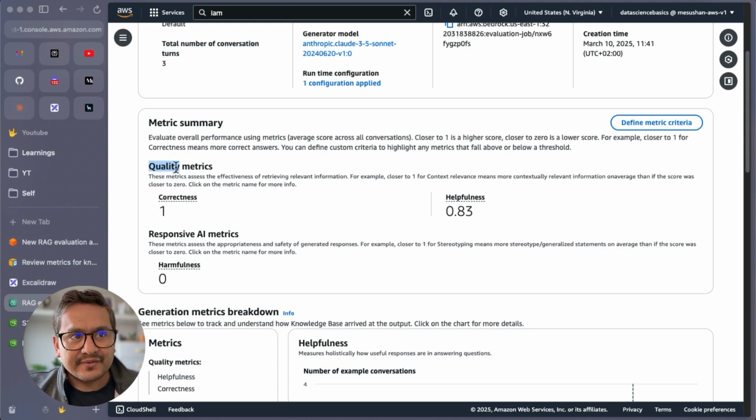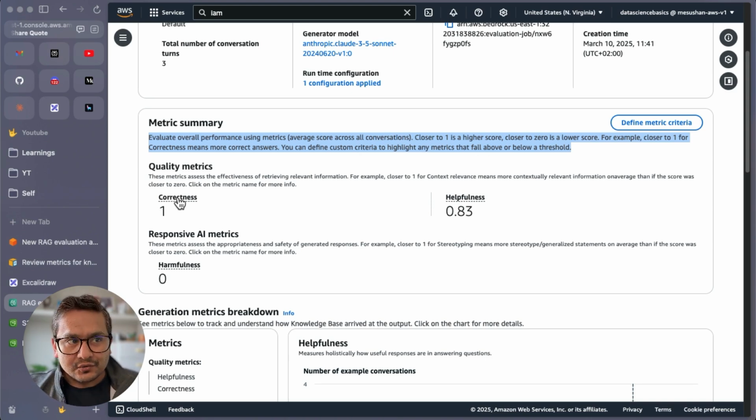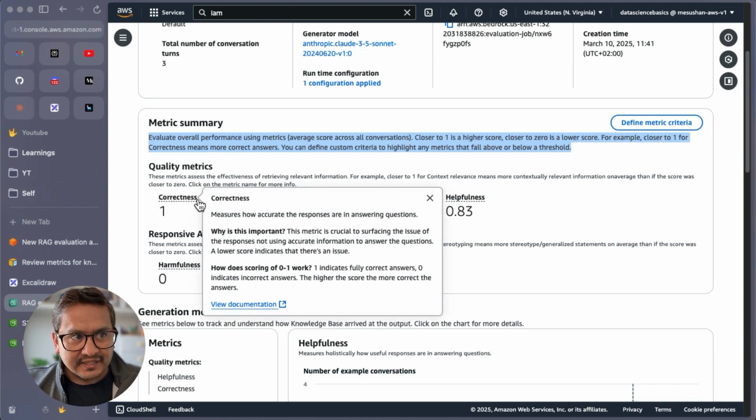What is the quality metrics, and here you can see the overall performance using metrics. Average score across all conversations. Closer to 1 is higher score, closer to 0 is lower score. For example, closer to 1 for the correctness means more correct answers. You can define the custom criteria to highlight any metrics that fall above or below this threshold. You can hover on top of this or click on this, and you can see what this is all about. Better towards 1, right? Towards 1 is the better.